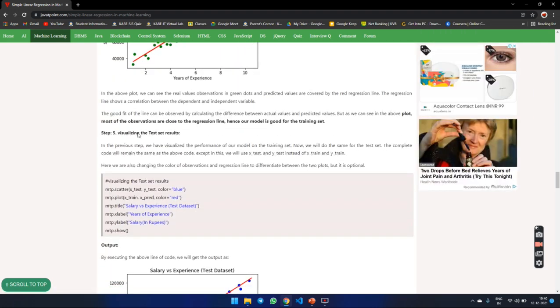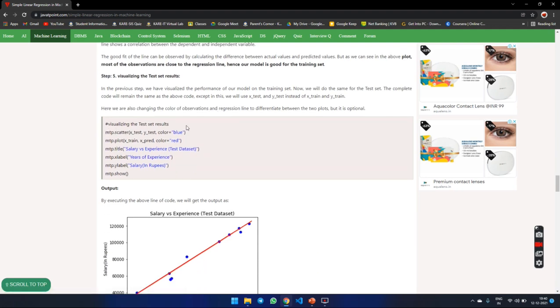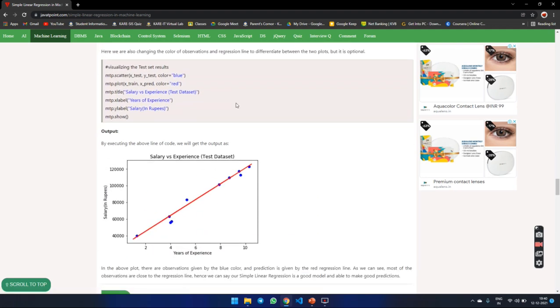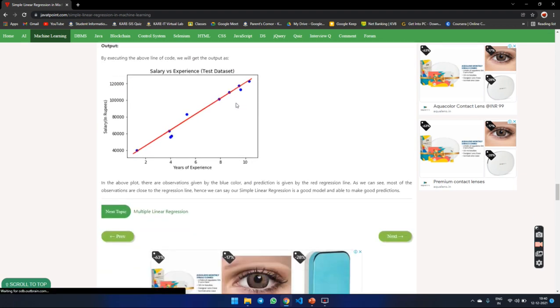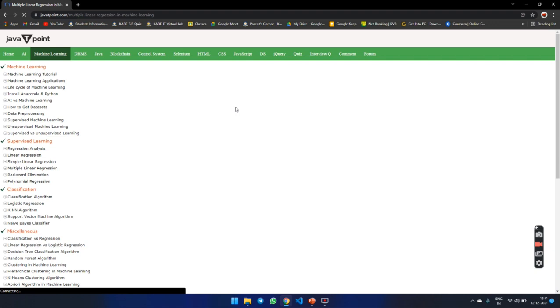Okay, then step 5, visualizing the test result. This is the code. I will send the code, you can check it. Okay, then we are going to multiple linear regression. Wait a minute, it is loading.